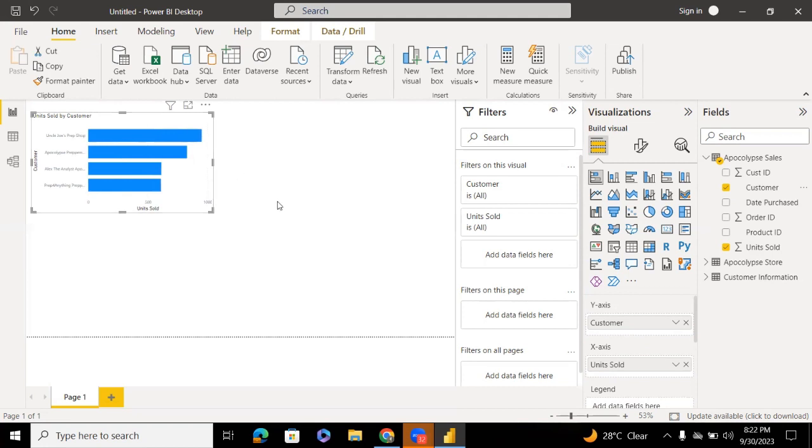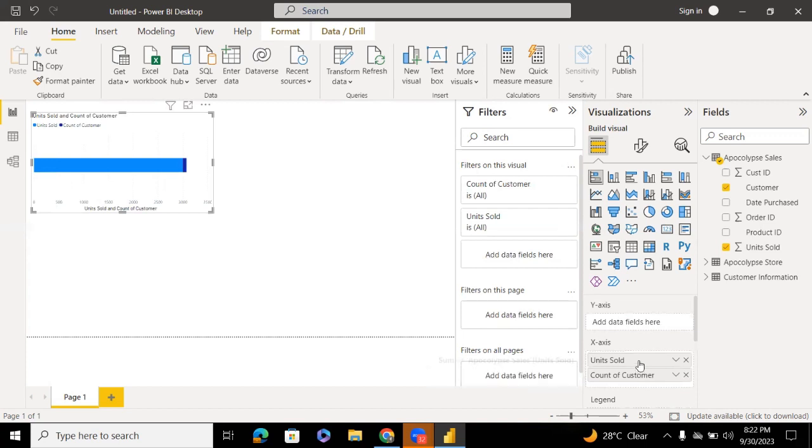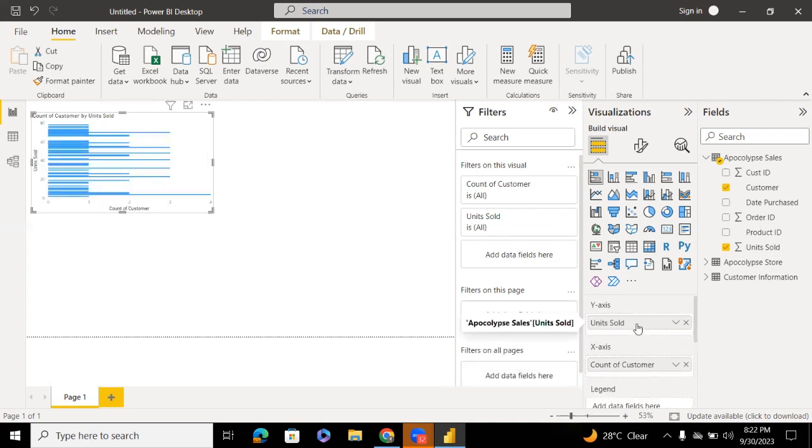If I want the customer name to be on the x-axis, which is down here, I will just remove it, bring it down to this side, and then move this one up to this side.